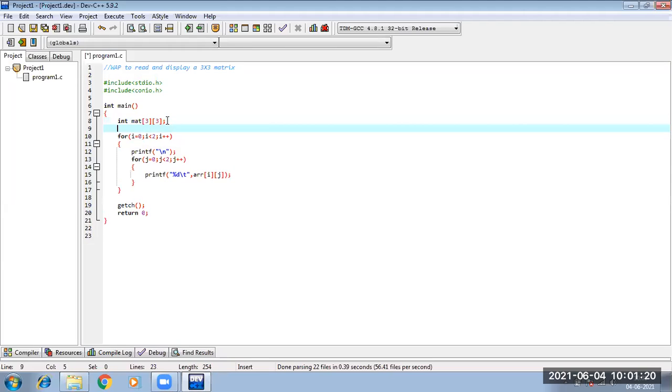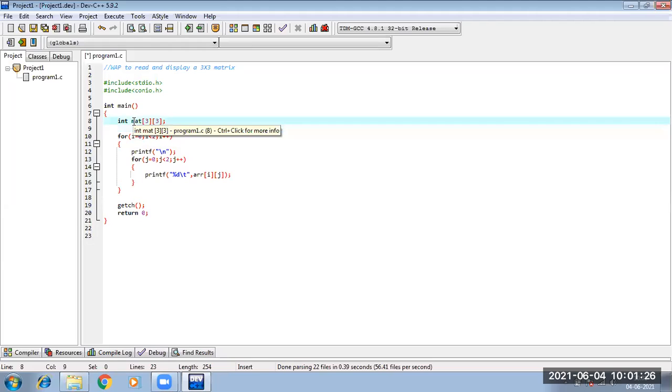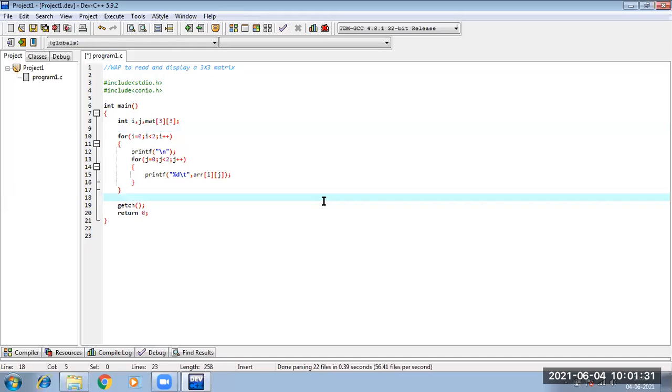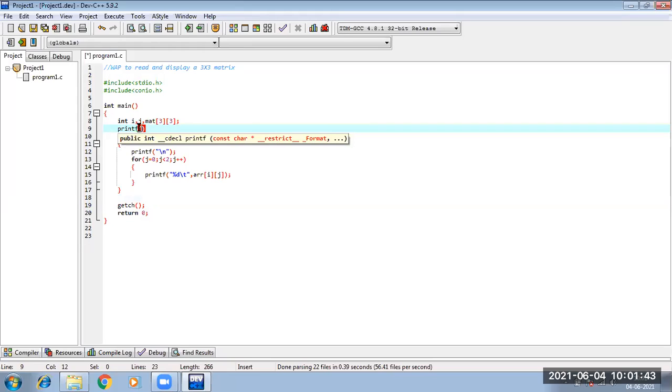Next, I will be using I and J, two subscripts, so I will have to declare them also. Fine. Next, there will be one printf statement which will ask me to enter the elements. So I will go on entering, and at the last it will show me all the elements entered in the form of a 3 by 3 matrix. Fine. So I will just write, enter the elements you wish to enter.